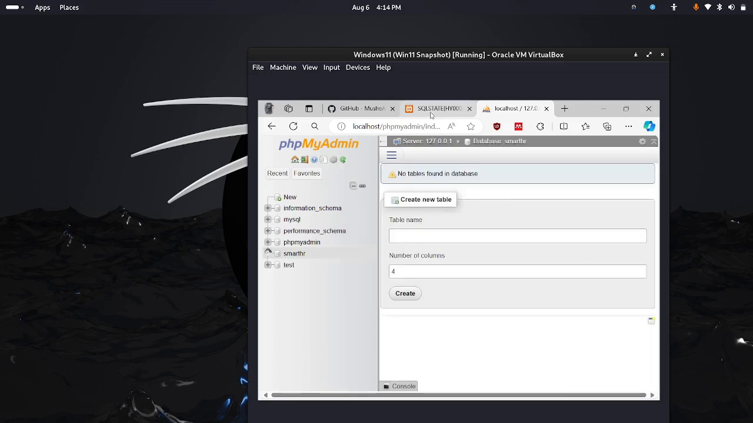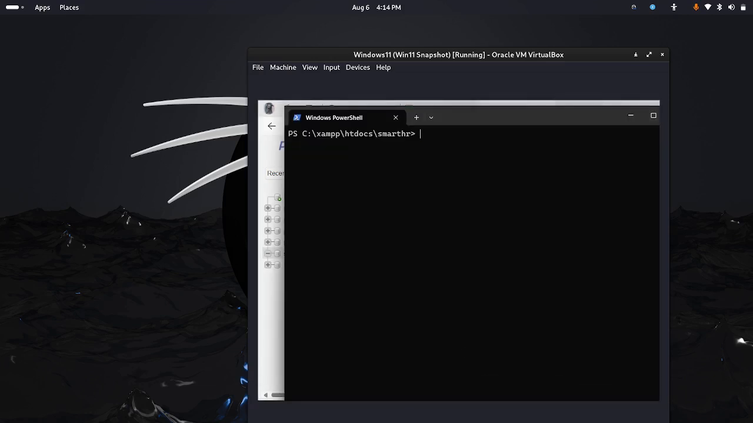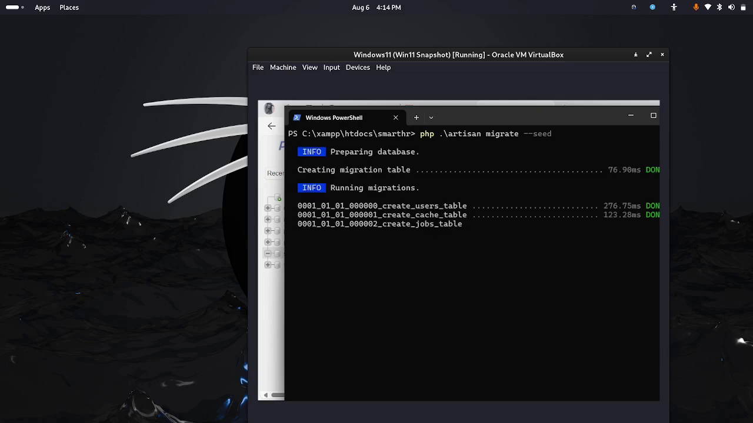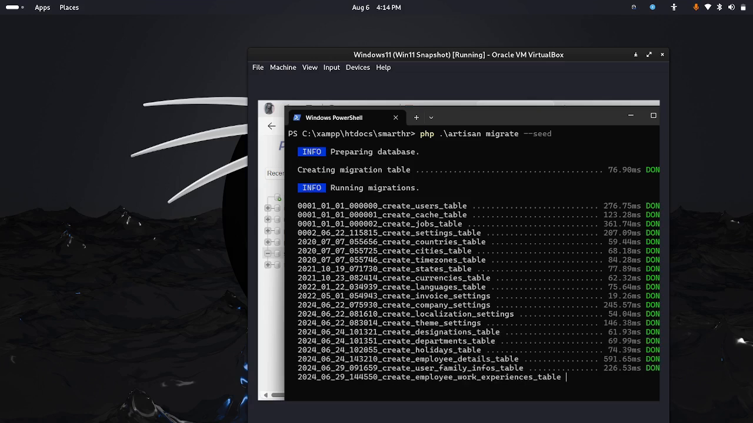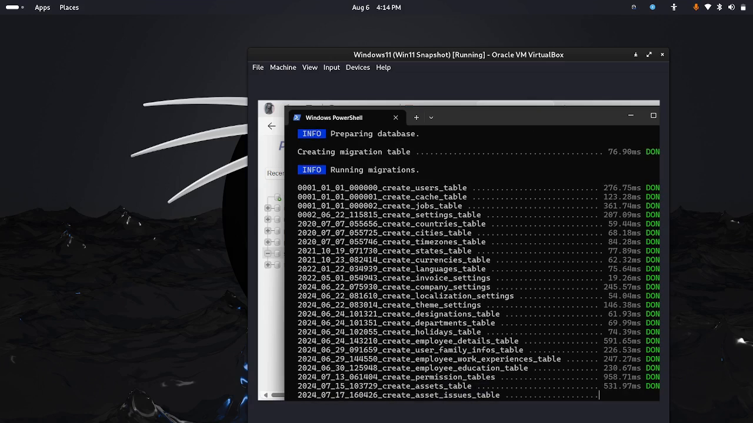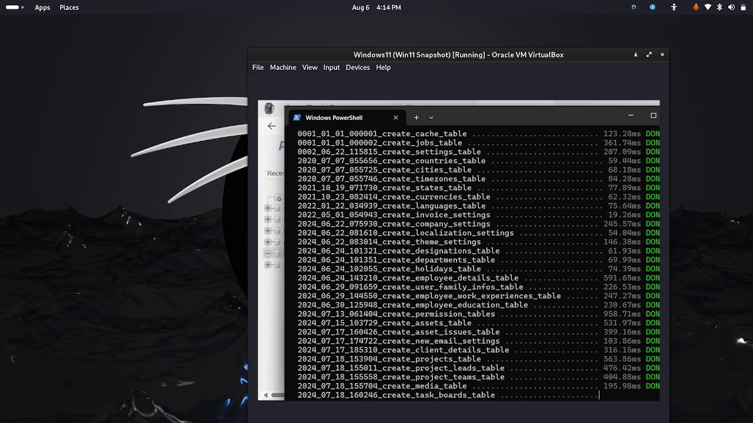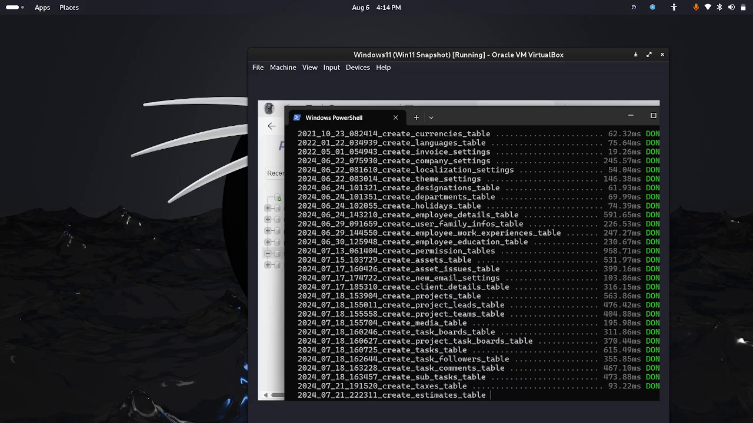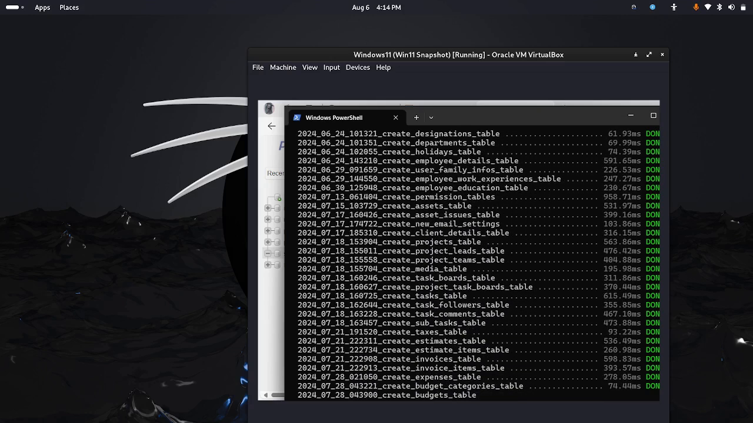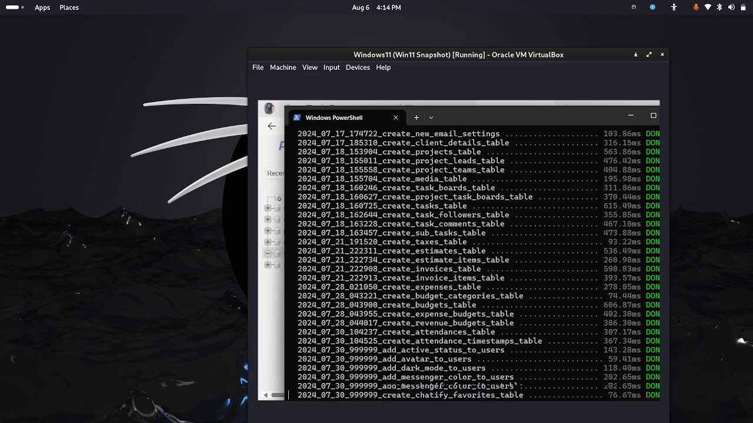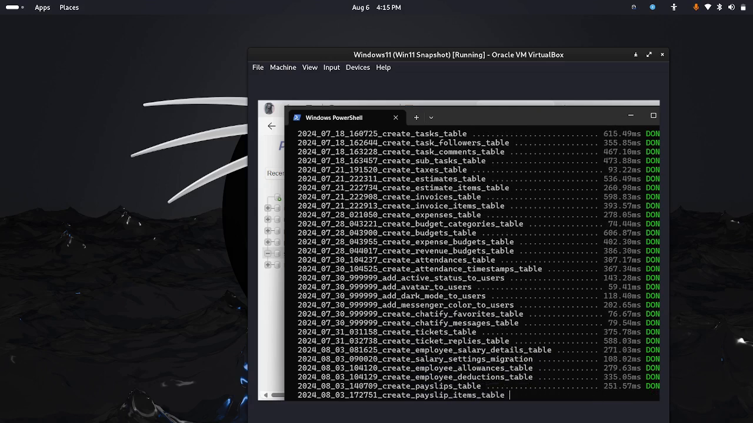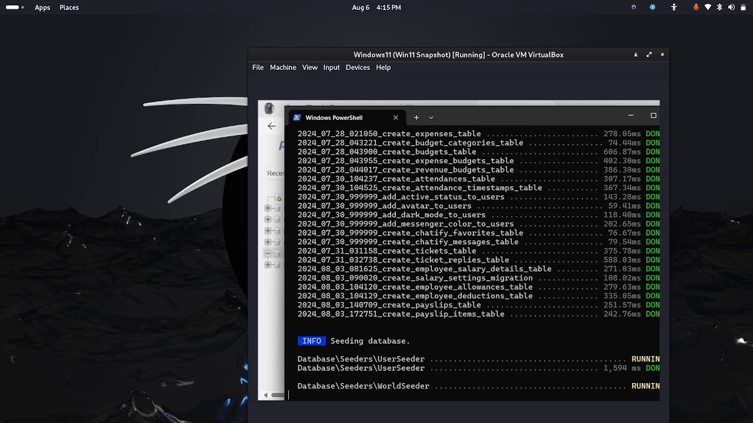Once you do that, the next thing will be to run the migrations, okay? So you go back to the terminal and run php artisan migrate --seed and press enter. This will run all the migrations. It will create the tables, and the seed will insert the default users, like the super admin and the default employee that comes with the application, so that you will have some basic information to start with, okay?